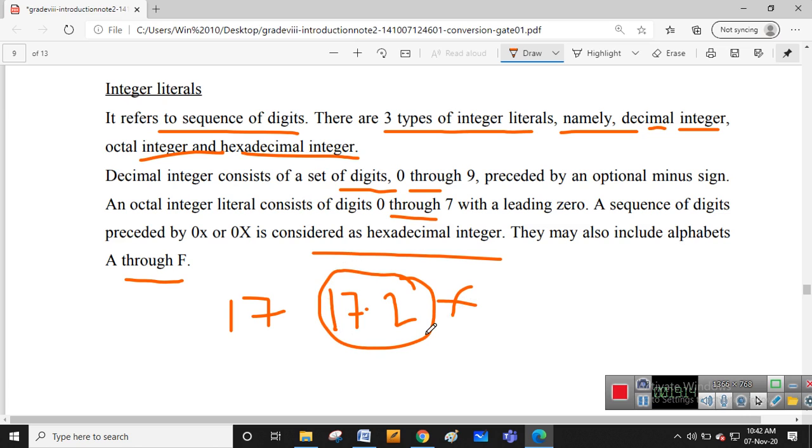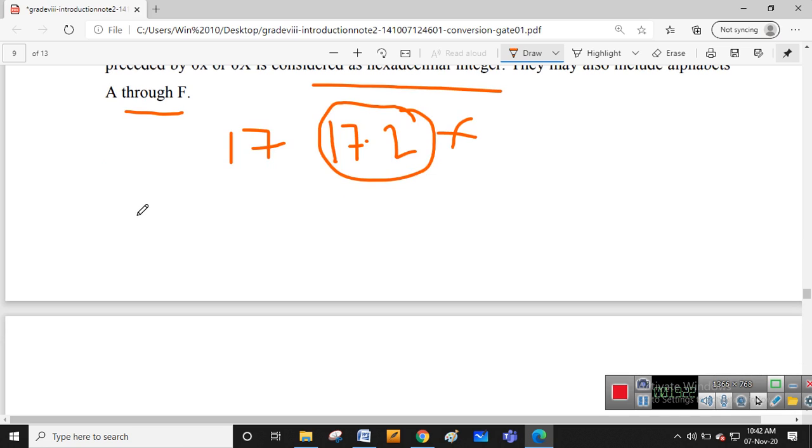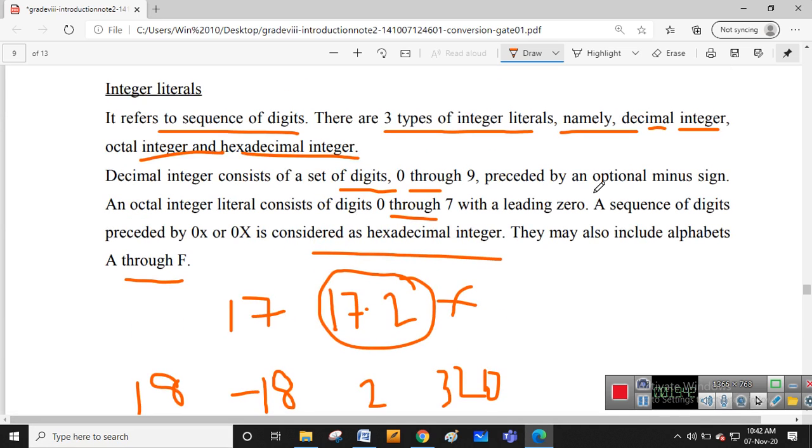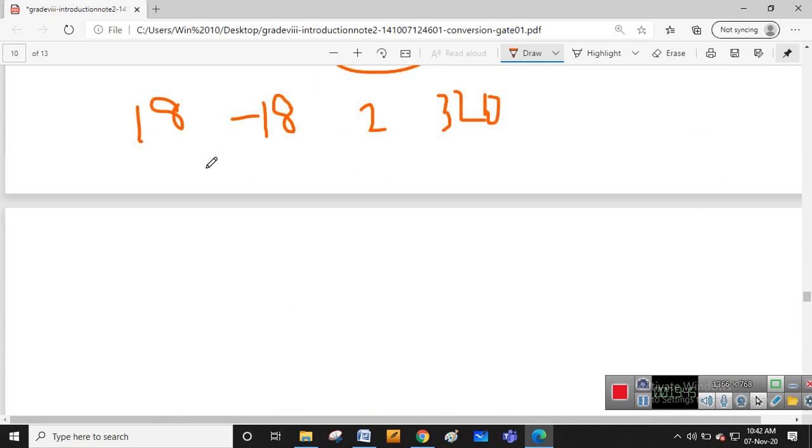Integers are only the values with plus or minus, whose value is fixed. These are some common valid integer literals. Like 18, minus 18 is also a valid integer literal, and 2 is an integer literal. Okay, 32,000 something, that is also an integer literal. So these are the integer literals. They are formed from the particular sets, that is decimals, octals and hexadecimals.